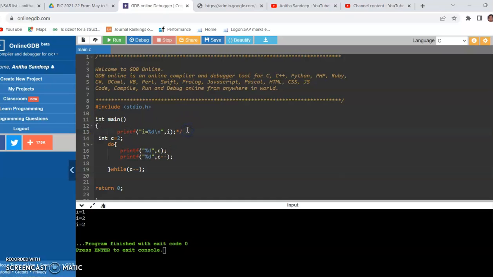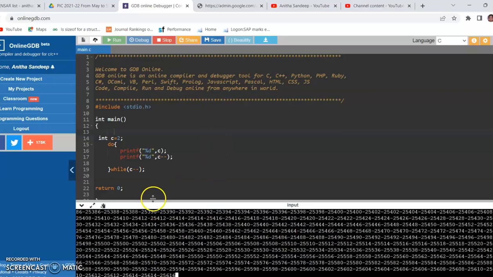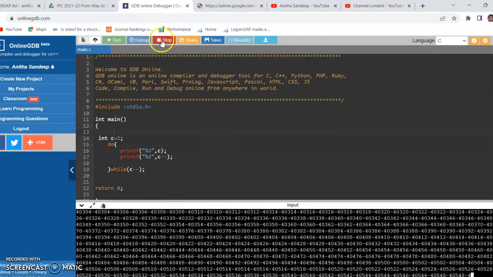Suppose I have integer, the same code that was there. So you can observe it is going on an infinite loop.